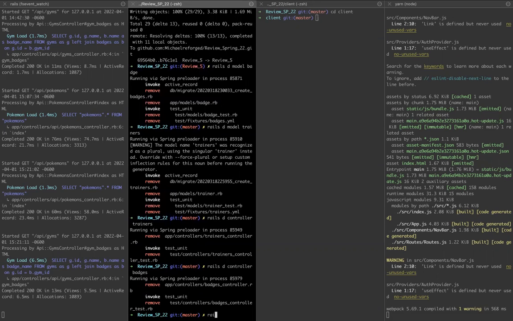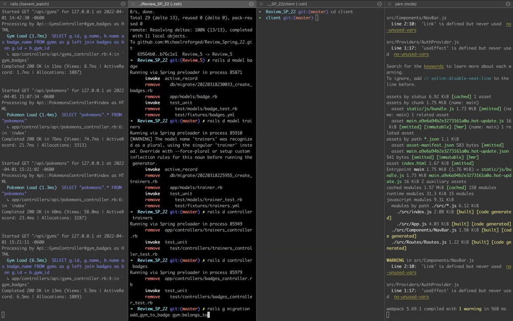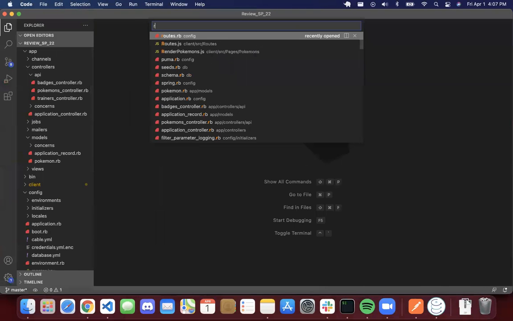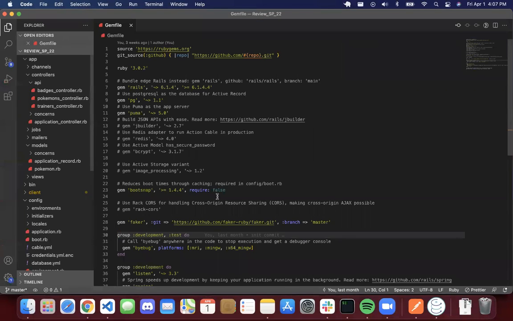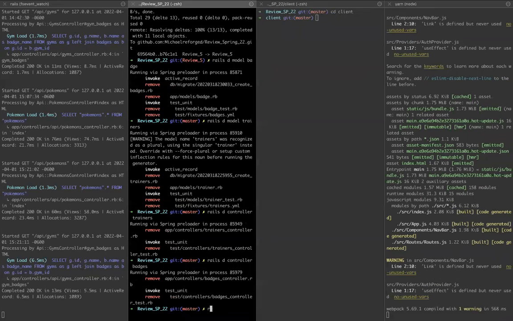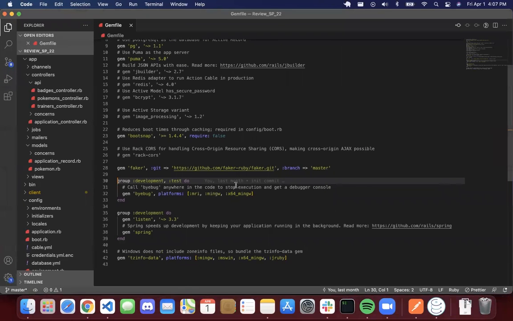Okay, and then let's see. We're gonna do a Rails G, not those. I'm gonna push up until I get to the G model. I don't remember how. Have I added Devise real quick? Go to the Gemfile. So I need to add Devise.